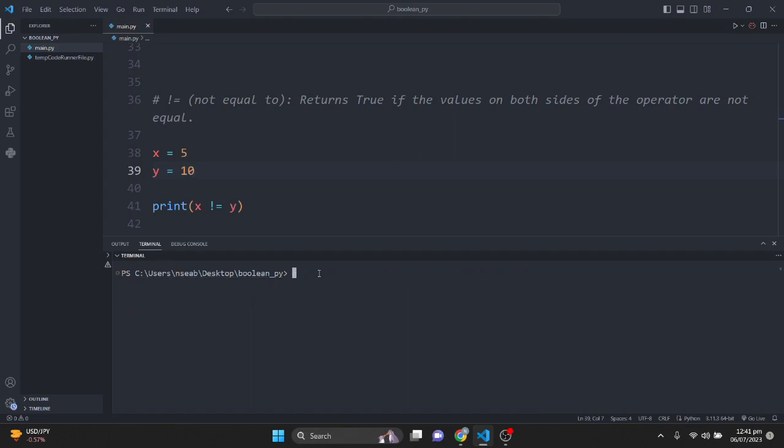First, so we are working with these same variables x and y. X is 5, y is 10. Let's run this code that says print x is not equal to y and see what we get. So in this case, true is returned to us. On the terminal here, we have true being shown to us. This expression prints true because the value of x is not equal to the value of y.